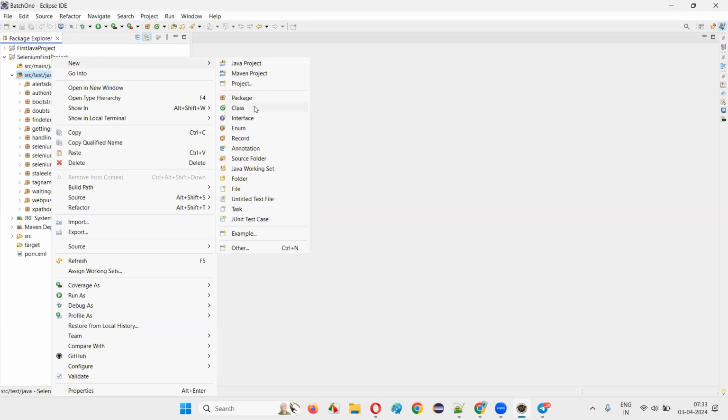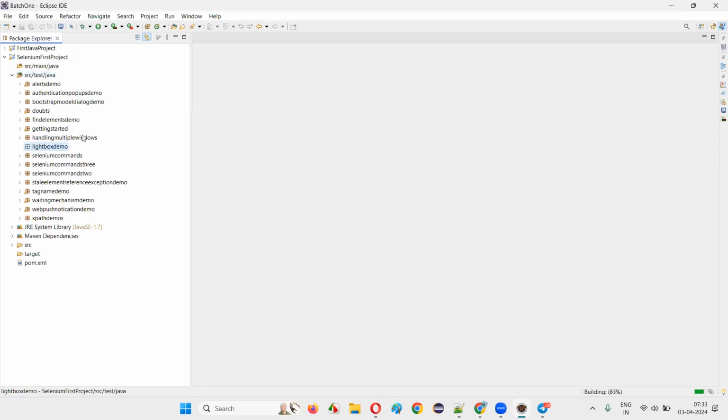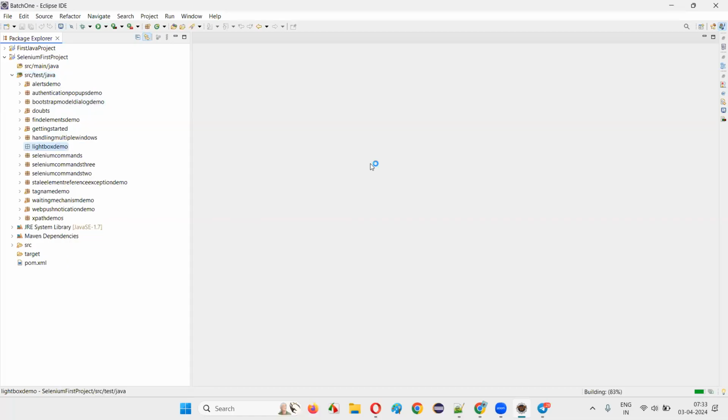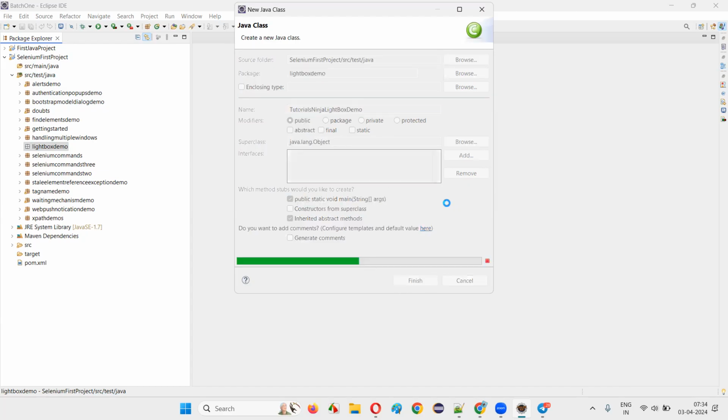Right click, new package, Lightbox demo. Right click, new class, tutorials Ninja, Lightbox demo, with main method. Click on finish.